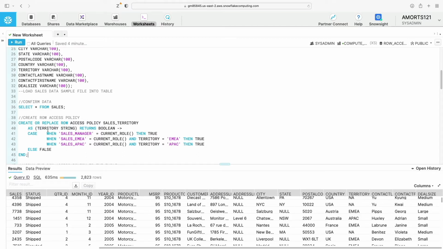We're just keeping it very simple and intuitive by calling it the same name as our column. It's going to return a Boolean value, so a true or false, depending on the outcome of this case statement. So in here, I've got when the sales manager role is equal to the current role, which is executing the query, then return true. If the role is sales underscore EMEA, and the territory is equal to this EMEA value, then return true. Similarly for the APAC one as well.